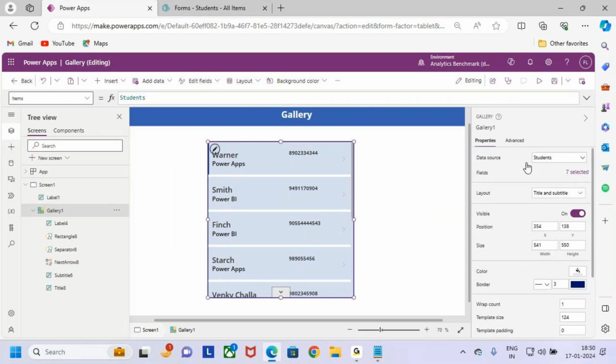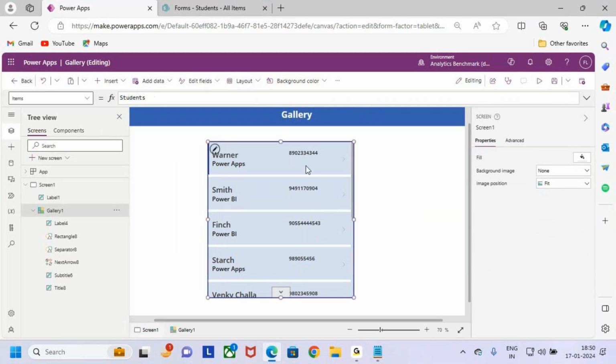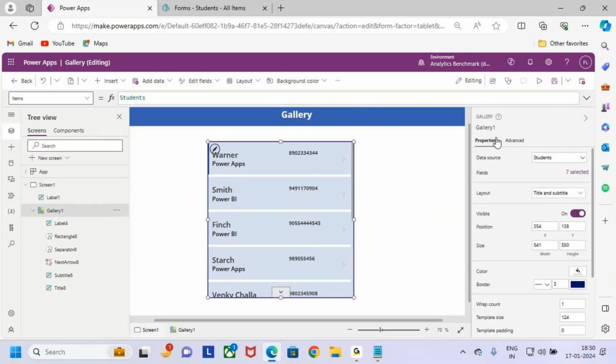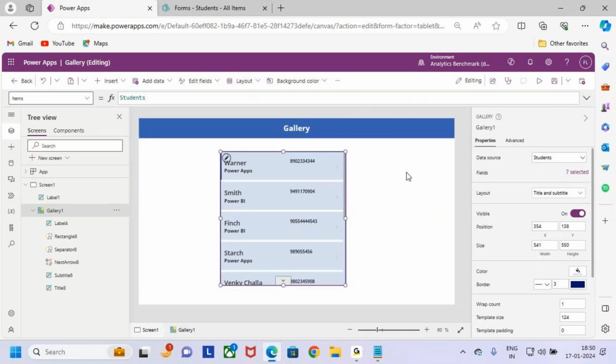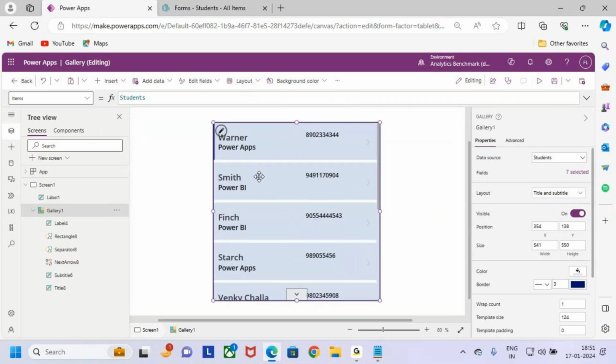So these are the different types of properties available for galleries. Now this is about what a gallery is, how to create it, and how to display the data in the gallery. Once the data is displayed, if you want to make any changes, if you want to edit the gallery, go and click on this edit gallery icon.